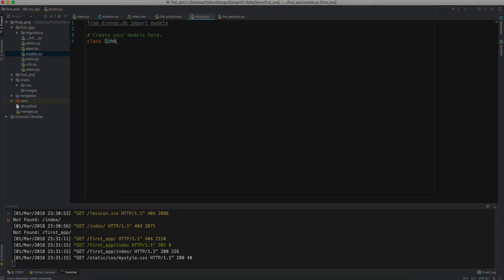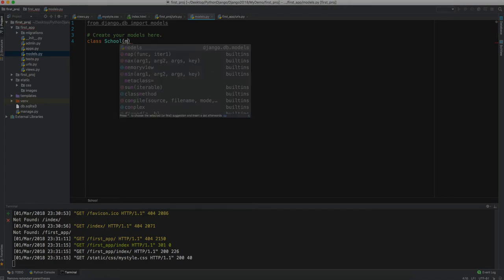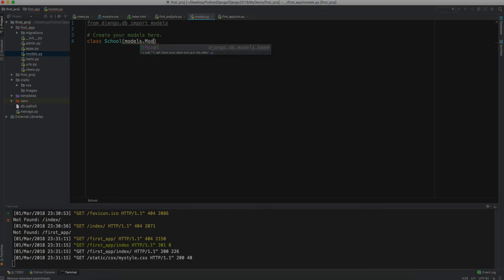So let's make a class School, because we can relate with this and you will easily understand what I am trying to convey. That is why I am taking this example, and it will inherit from models.Model. These models will be imported from django.db. Now here I will declare some fields, like in SQL you declare fields, like if this is an integer field, this is a primary key, this is a character field. Similarly I will do here.